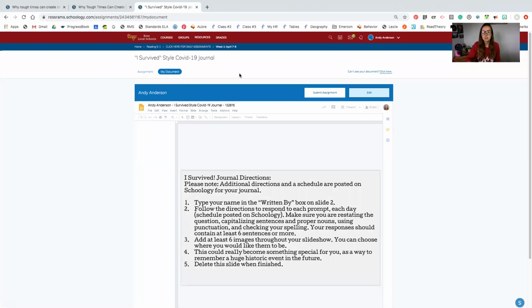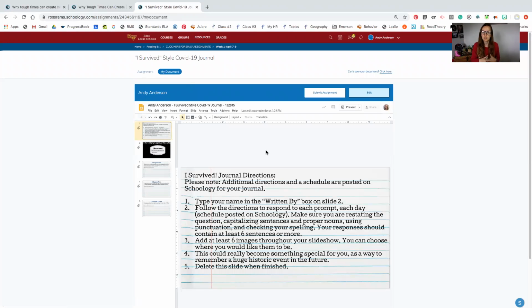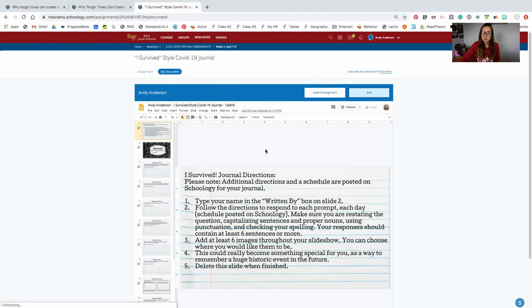So let's take a look at the directions on the very first page here to make sure that we are following everything that we're supposed to within each of our prompts. So type your name and the written by, that's on slide 2, right? Number 2, follow the directions to respond to each prompt each day, scheduled as posted. So for this week, once again, it's journal entry 3, 4, 5, and 6. Make sure that you are restating the question, so you are starting off your response by restating the question.